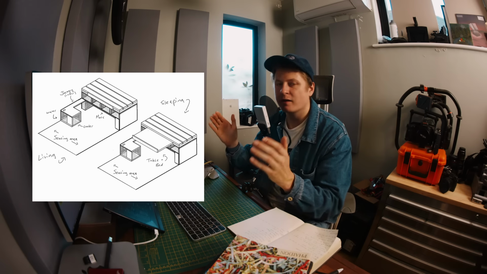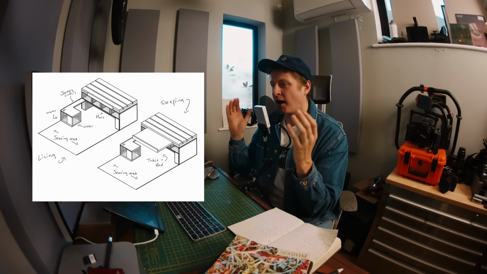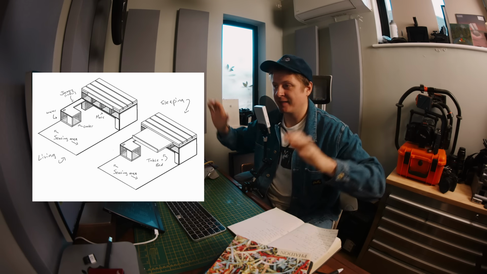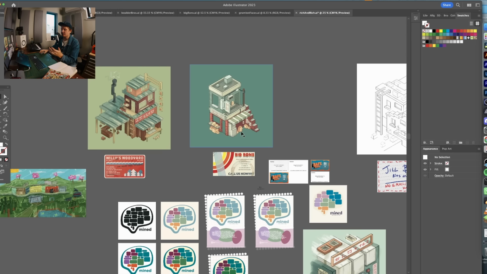until I needed to build the interior of our van. We were about to go away on a camping trip, and I knew we were camping in the van, but the inside of the van was completely empty. So I did an isometric drawing of how I wanted the inside of the van to look. And then I realized that I could probably do that for Minecraft builds as well.